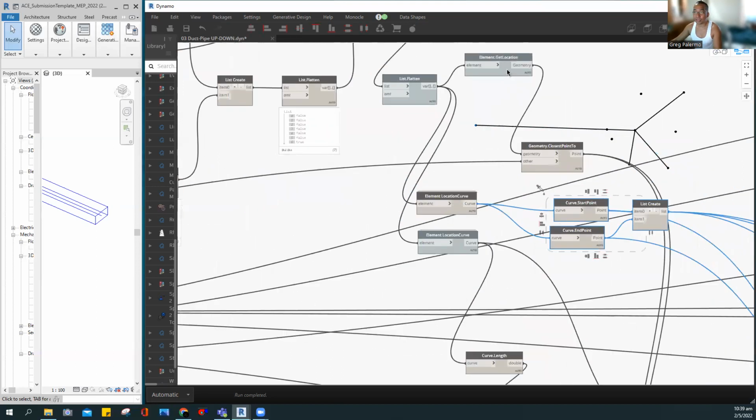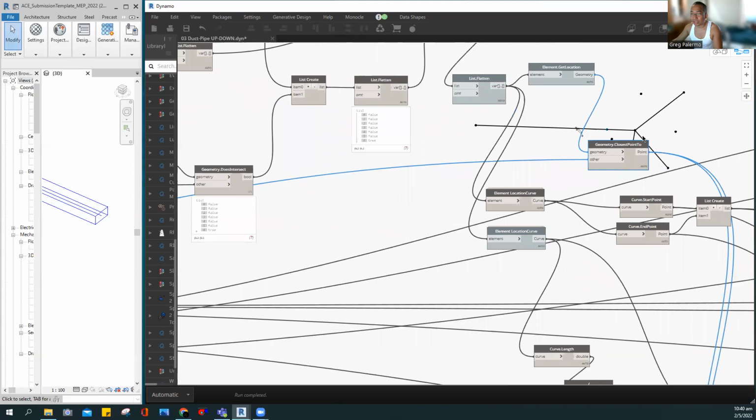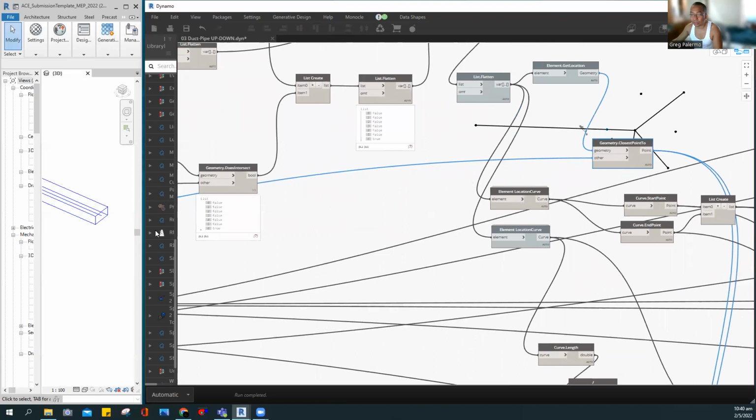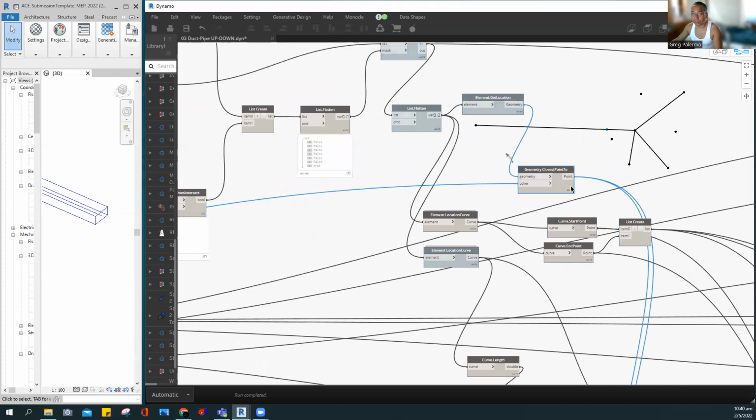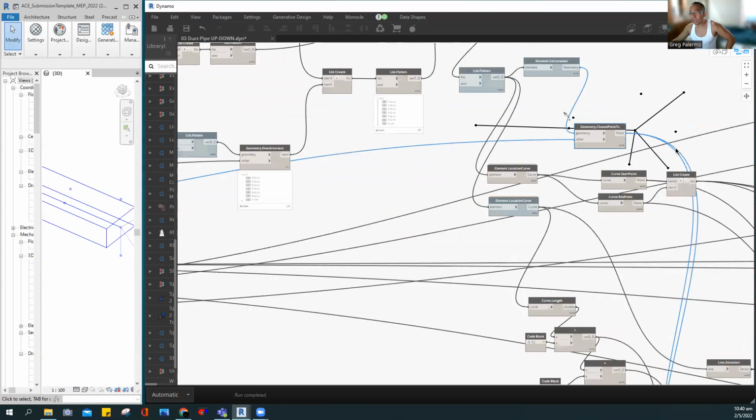So after that, this one, get location. This is the location of the curve. Then you place the geometry closest point to. So if you select this one, this is the closest point. So that's the closest point from this one to this point. So if I select this one, zoom in, place it here. This is the closest point. This is the point that I just picked. This is the closest point, okay? So that one. I hope I am clear.